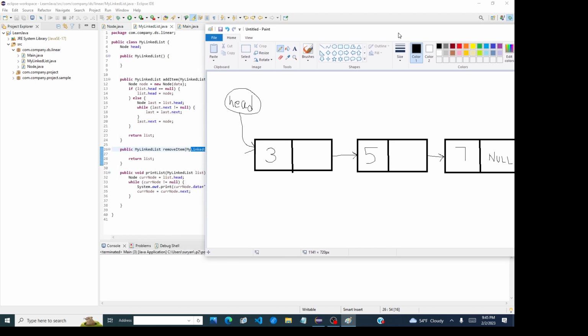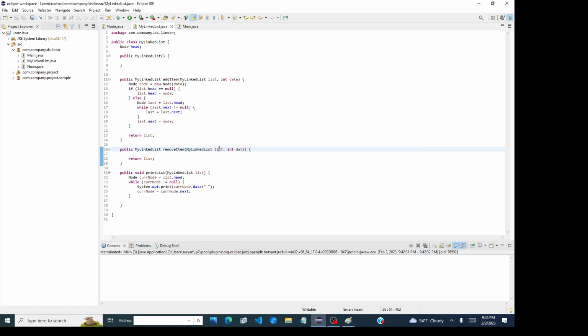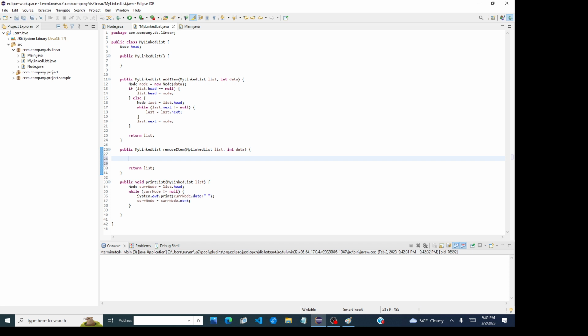So let's take the first example. Let's say you pass 3, the very first element to be deleted from the linked list. So what's the scenario for that one? Let's see, we want to check that very first.